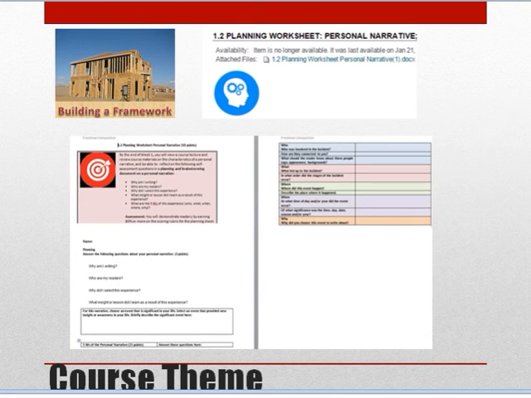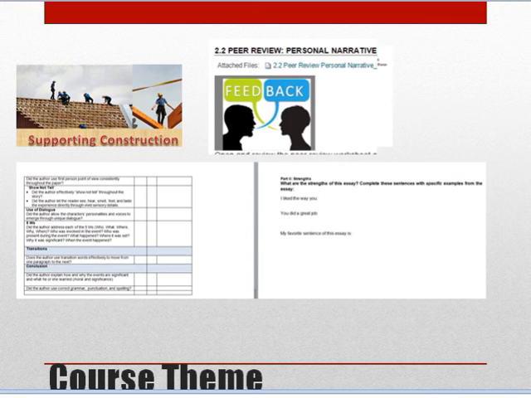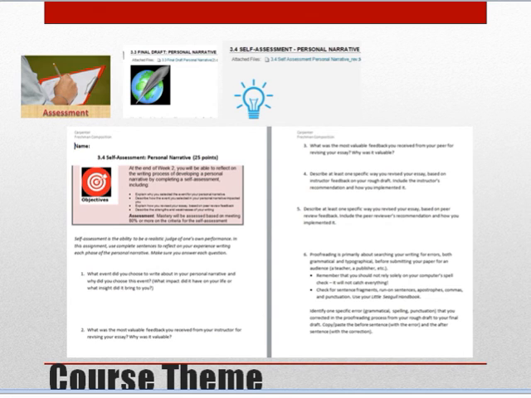Continuing the construction theme, each essay type or unit has a planning sheet to build the framework of the essay, including brainstorming and outlining. This mirrors building the framework of a house. Each essay type or unit has a peer review opportunity to support the construction of the essay. Students work in pairs to give constructive feedback on each other's essays to strengthen the essay. The rubric used mirrors the rubric used to evaluate the final draft. Each essay type or unit has a self-assessment for reflection.